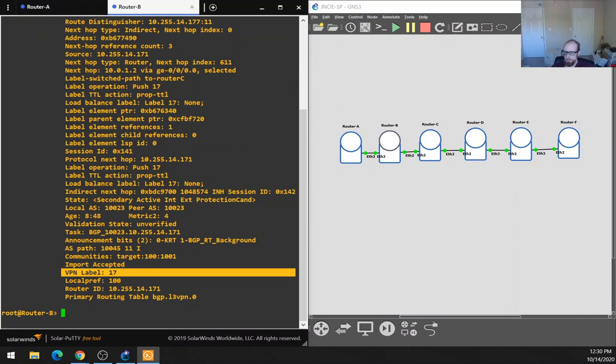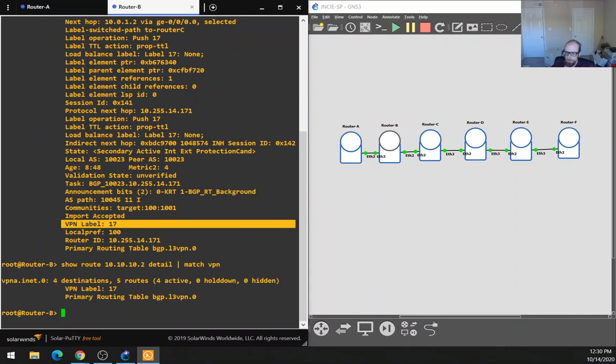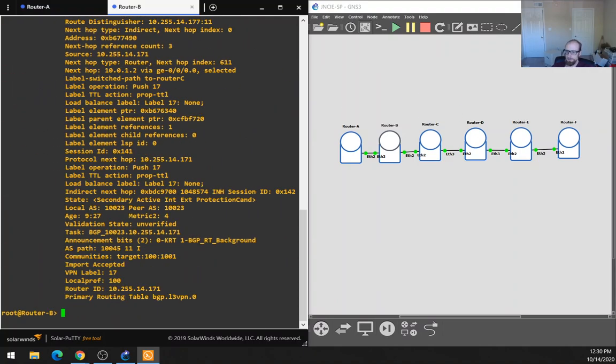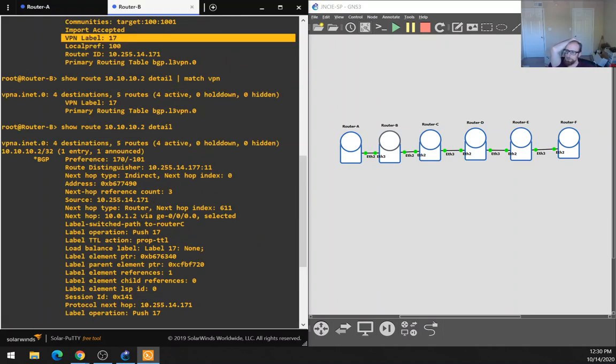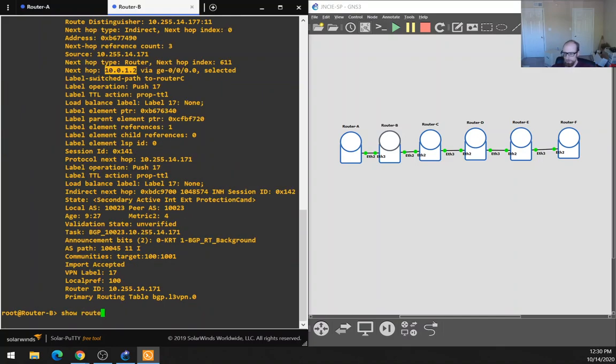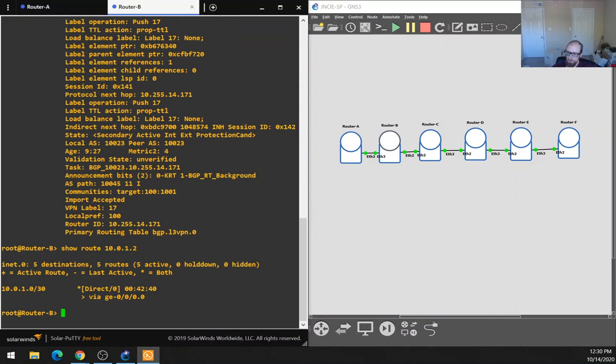Okay, I don't see it offhand, so let's do a filter. Okay, so we can see the table it went in, but we can't see the, I was looking for VPN-A. I thought that would show up somewhere. But it appears to be fine. Let's see what the next hop is. The next hop is going to be 10.0.1.2. Okay, so it's just the other side. Let's go to router C.